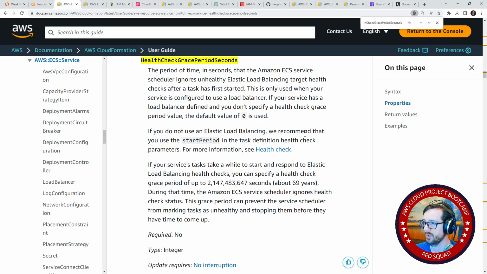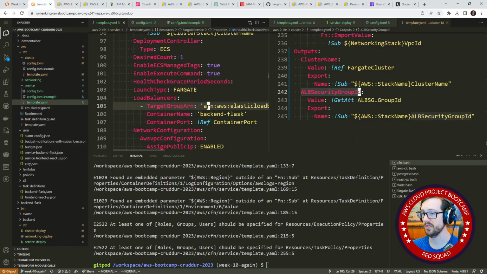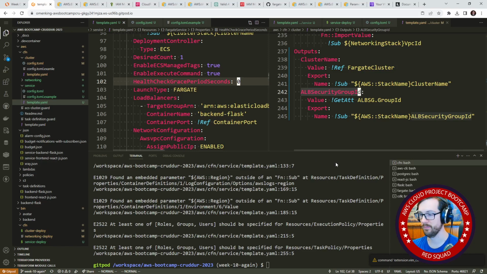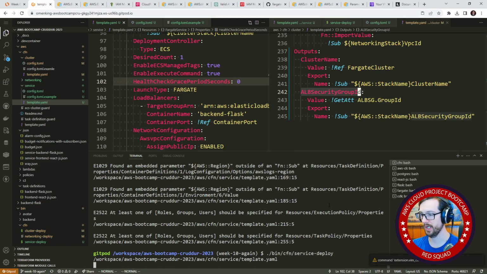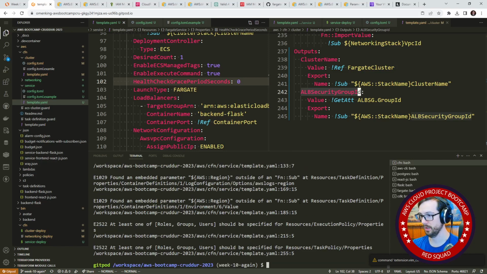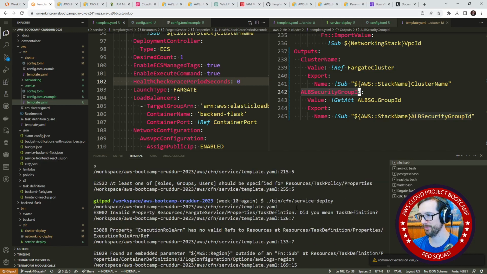This is only used when your service is configured to use a load balancer. So if your service has a load balancer defined, you don't specify a health check grace value, the default is 0. Okay, and so you might want to have a grace period just in case the load balancer says it didn't succeed at first, but you say, well, let's just ignore that within this time frame. I think that's what that's for. So we'll go ahead and try this again. We're getting closer to being able to run something here.